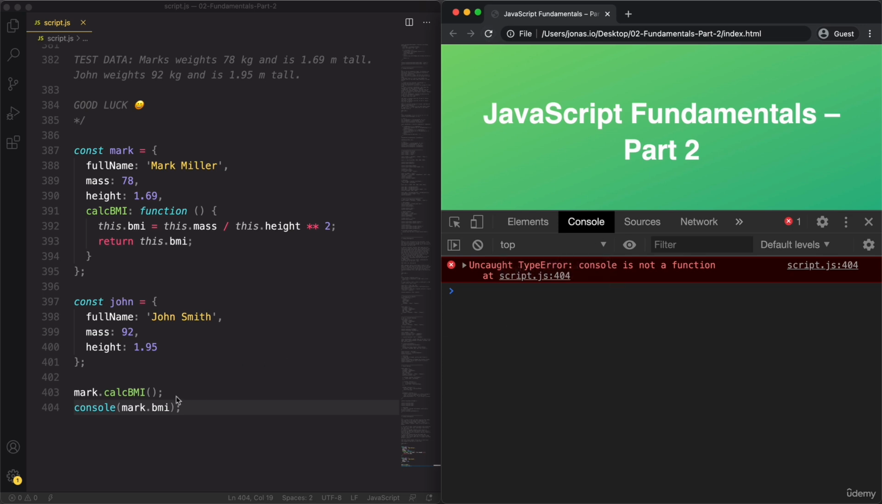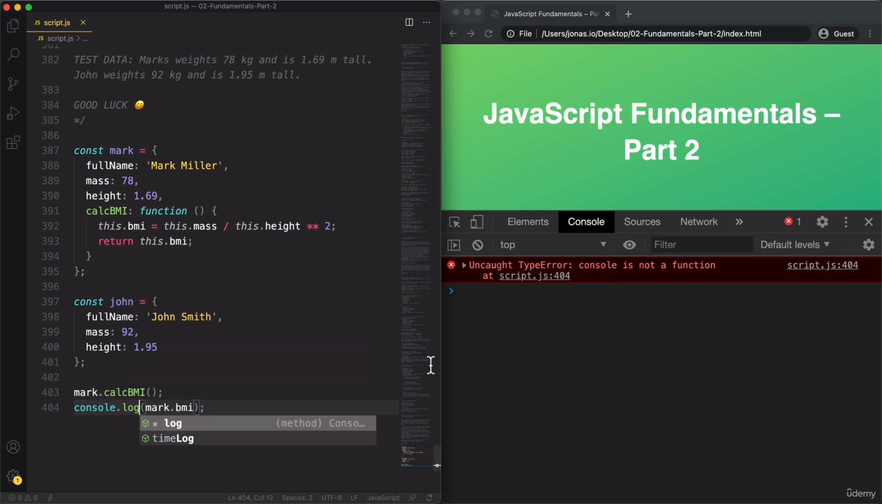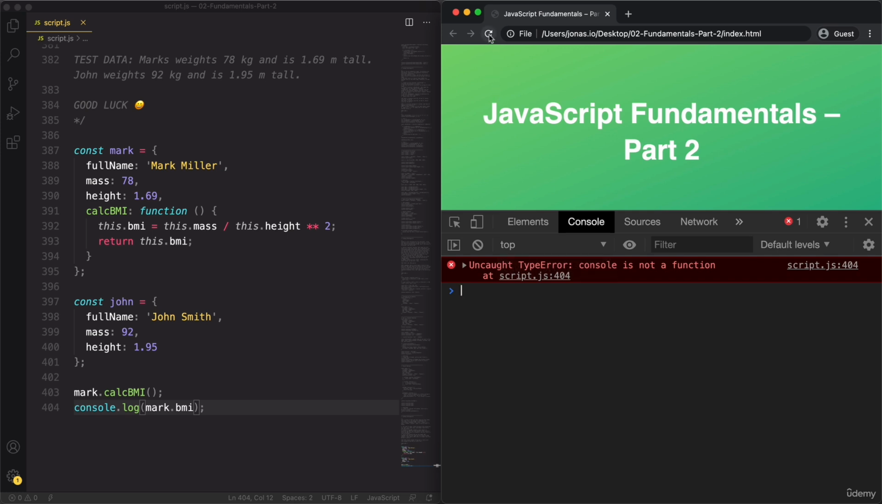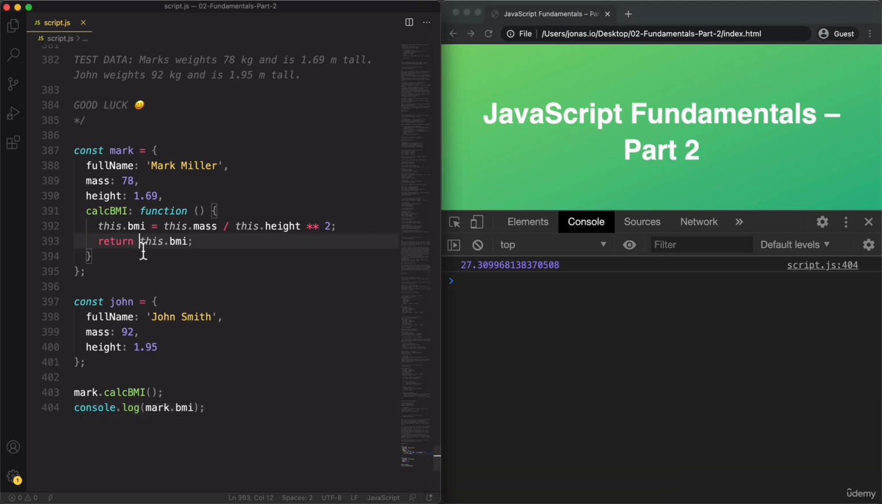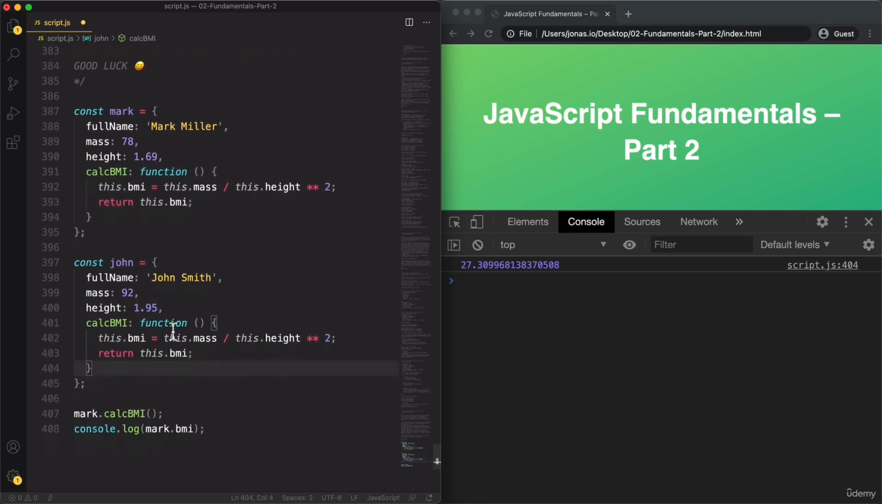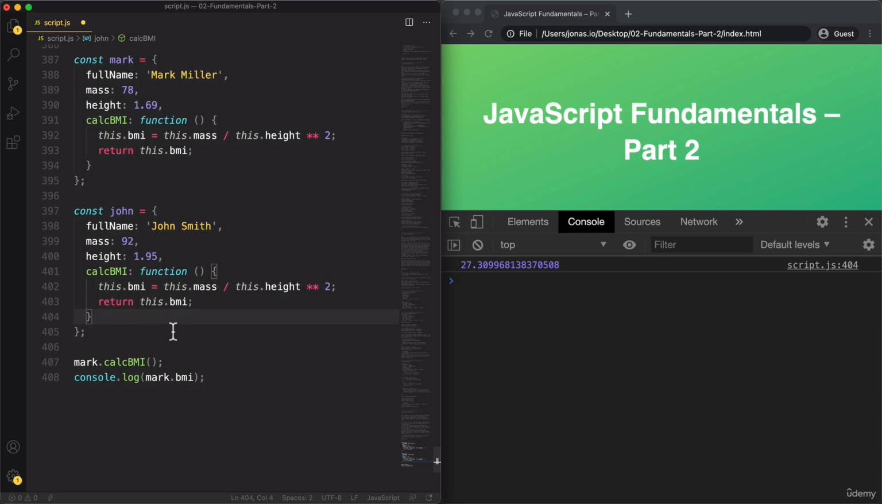Now console, missing the .log. How can that still happen after all these years? Okay, so here we get the BMI of 27, which seems about right. And now, as I said, we will simply go ahead and copy this method exactly the same to this John object, and it will work just the same. Believe me. So let me show that to you.